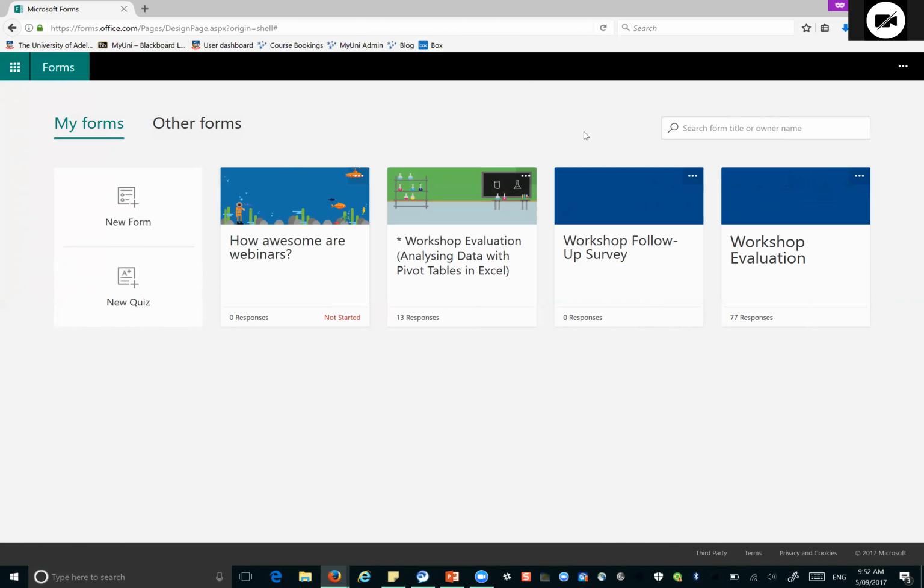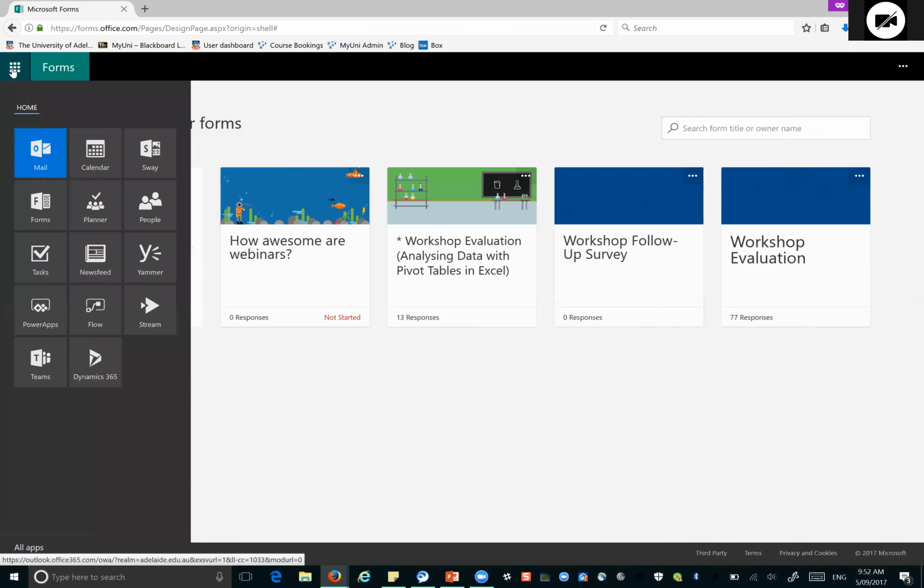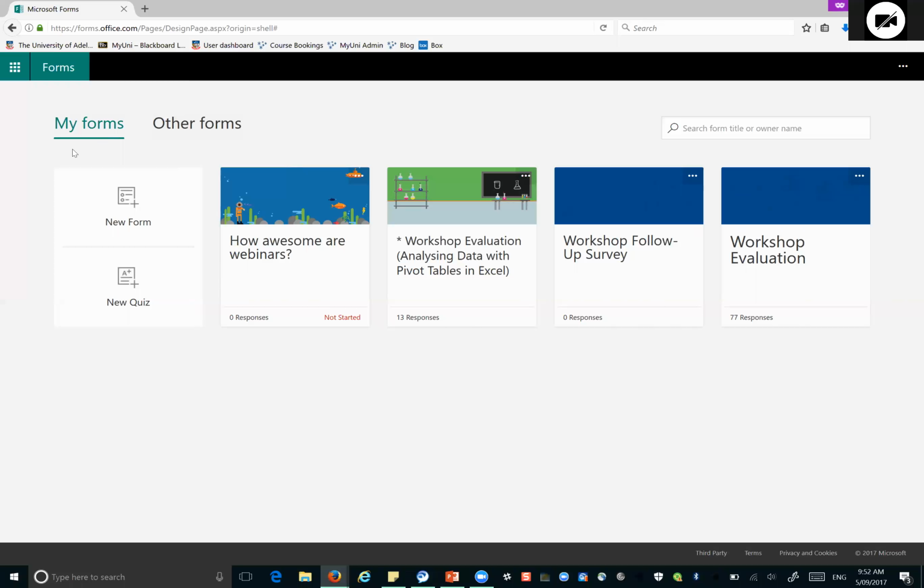As I say, with forms, all you need to do is log in to your web app. So you just log into the Outlook web app and click on these little squares here, which is the Office app switcher, and that shows you all of the different things that we've got. And then from here, you can just come into new forms, new quiz, you can see things, go in and look at your surveys and look at the results.